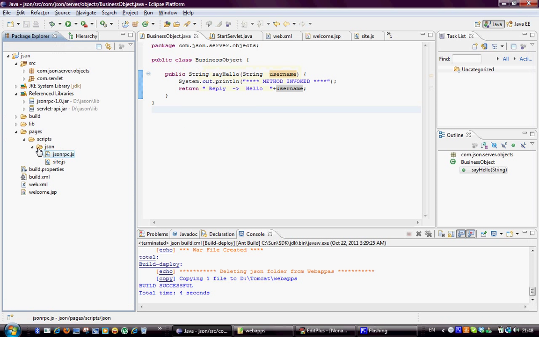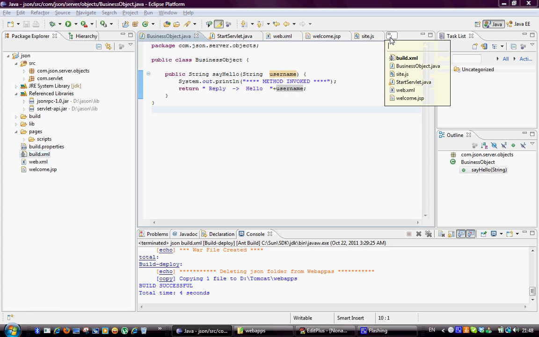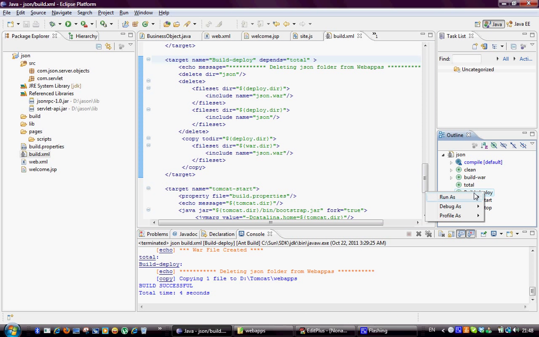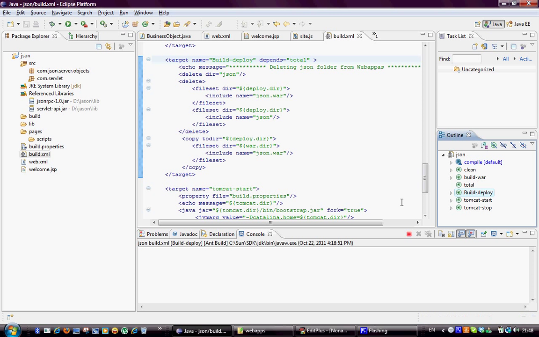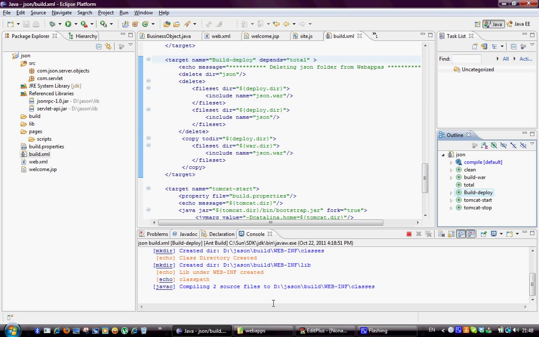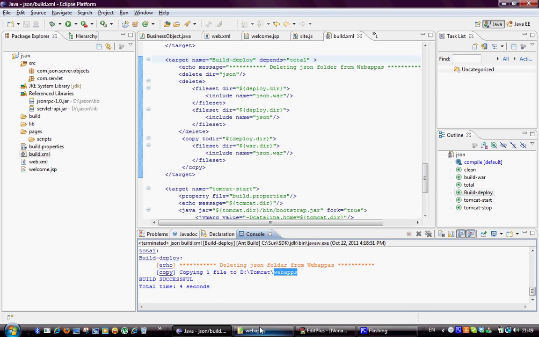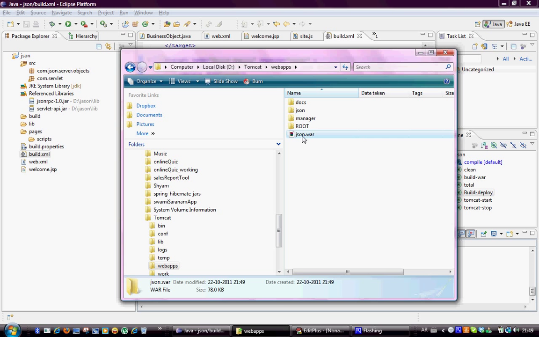So now let's build this application and deploy it to the Tomcat server. I have already written a build script which will help us build this application. Let's see how it happens. This is a build target, build or deploy, and it will build the application and deploy it to the Tomcat server. After the build it will be copying it to the Tomcat webapps folder. So it has come here now.